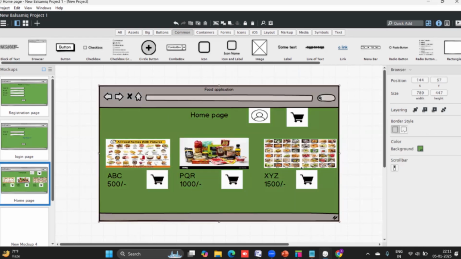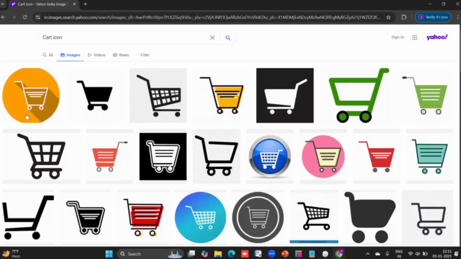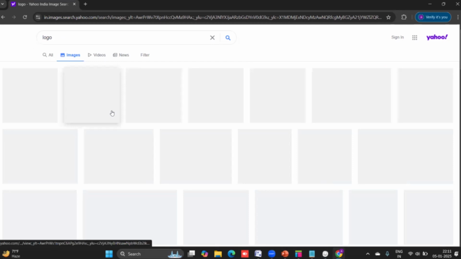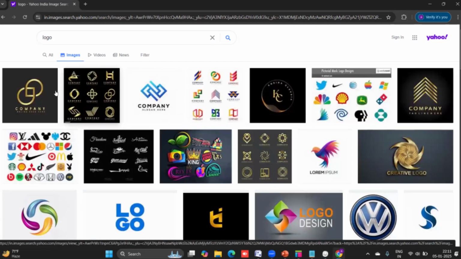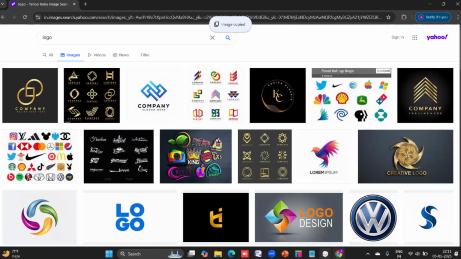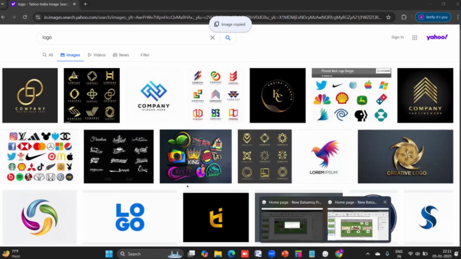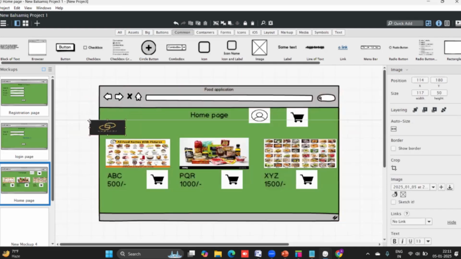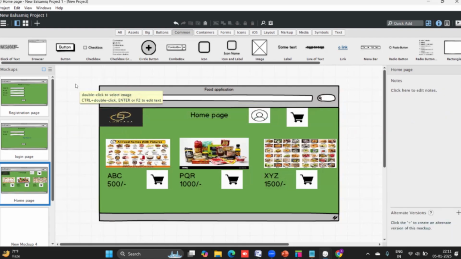After that, I'm taking the company logo. So for that, I'm taking the logo. Simply any one of the logo. Different types of logos are there, right? So I'm taking this logo or suppose adjusting the size and adjusting that thing. So this is the home page, guys.